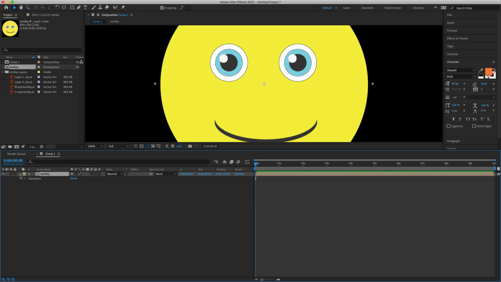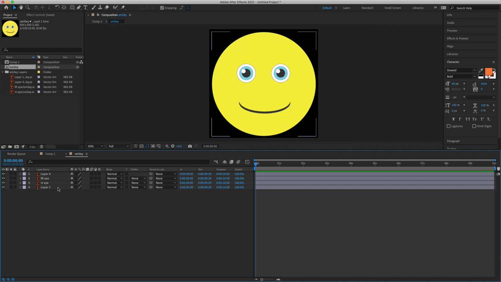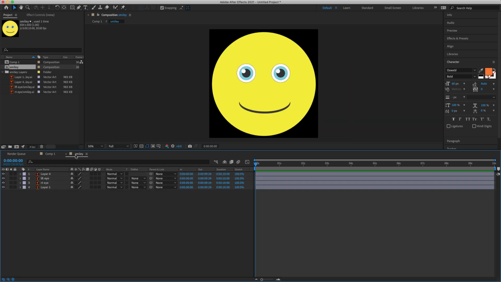If I bring it in that way, it comes in as a single composition, but I can double click it and it's what's called a pre-comp. The pre-comp is basically grouping things together so they can be treated as a single object. And so the individual layers came in, and so if I wanted to move things around, I can do that. So we'll just work on the pre-comp and it'll show up in our comp.